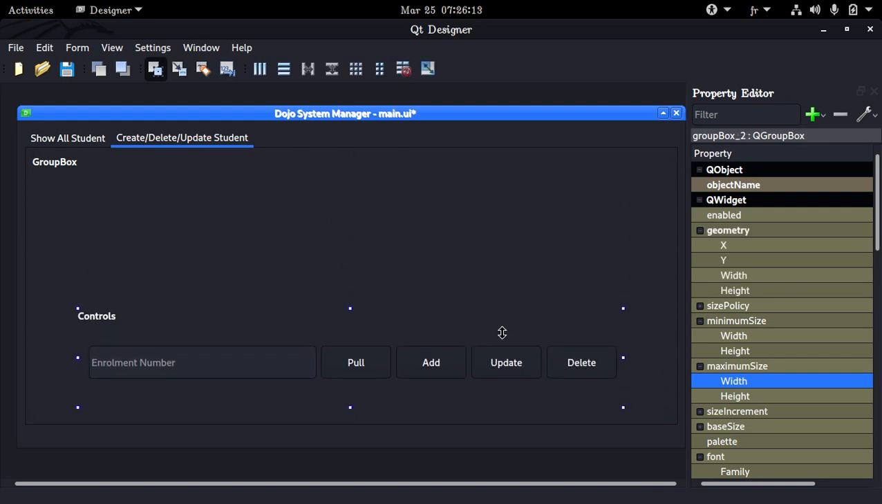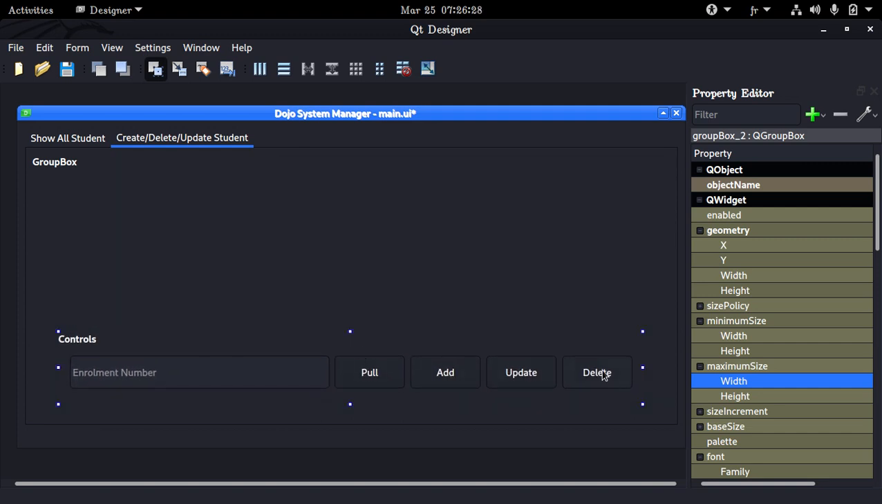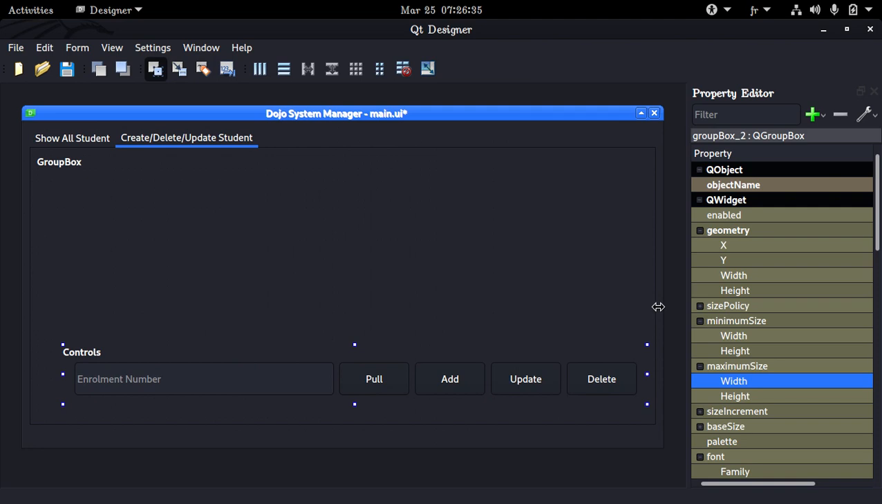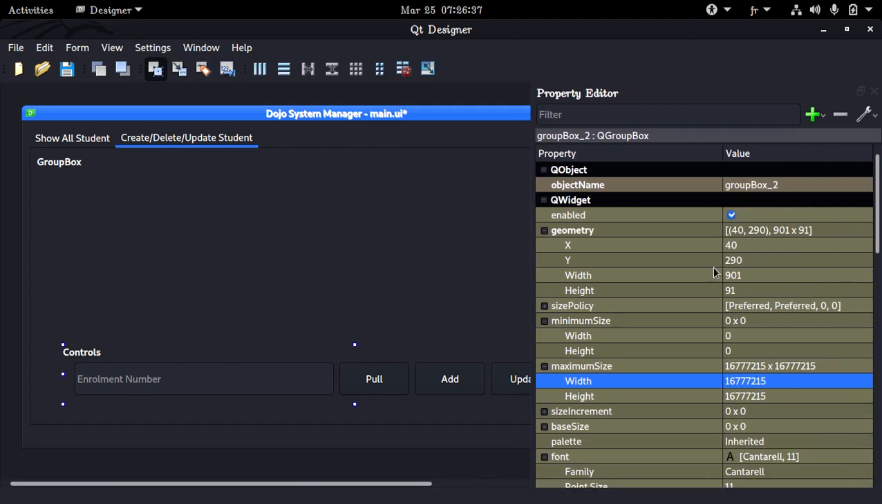Now if you see, it's centered. Those buttons are centered, so we need to have a minimum width for this whole group box in itself. Yeah, this size is good. I like this size. So how much is this? This is 901. So let's make it 900. Let's make the width 900.